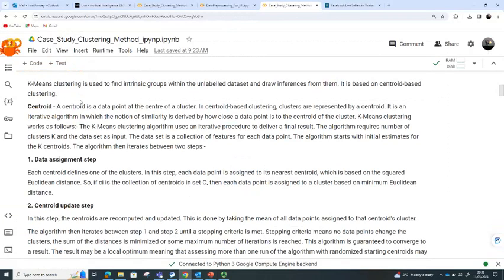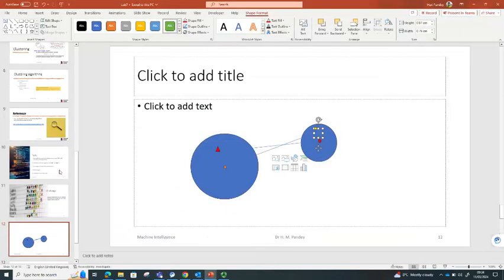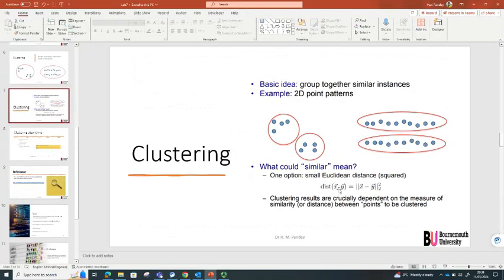Now see, a centroid is a data point at the center of a cluster. Is it okay? Same thing I explained. In centroid based clustering, clusters are represented by a centroid. So the centroid will be the key to placing the data point in any cluster. And how to place the data? Data will be placed based on this formula, the formula I explained here. This is the formula, finding the distance of the data point from the centroid. Is this point clear?